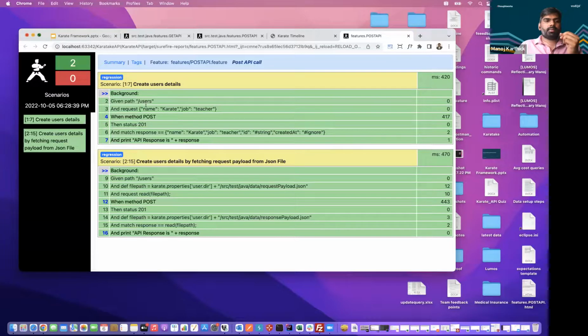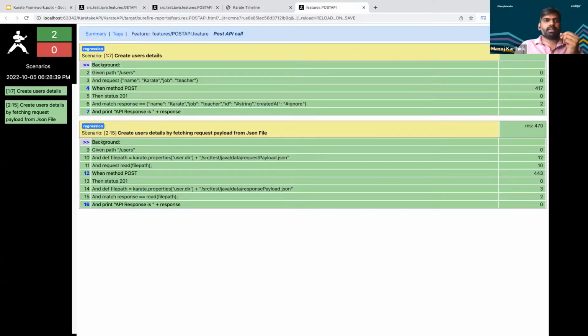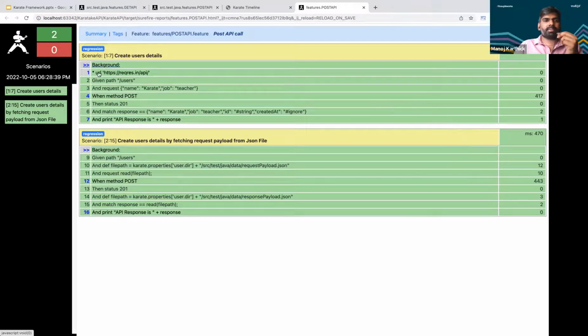So this is the report which has been generated recently. Here you can see the detailed scenario. Whatever we mentioned in the particular feature file, everything will get printed. Here, create user details. In the background, we have just mentioned that URL value to be passed as this base URL path. And then we have checked a few of the detailed information as well. Those things are also available here.